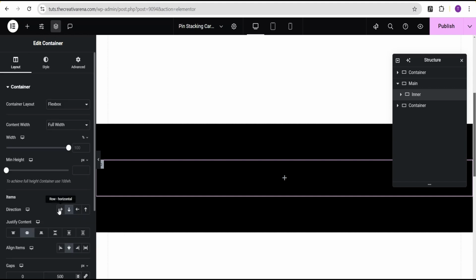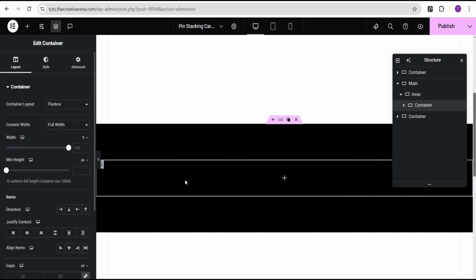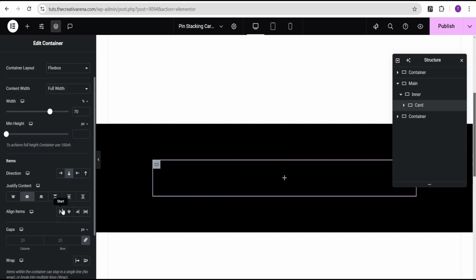Okay, so now that I've done that, the next thing I'm going to do is come over to our element area and add another container within the inner. Now for this container we added within the inner, I'm going to call it our card container. Okay, so for the card container, I'll make sure that the content width is set to full width, and for the width we're going to give it a value of 70%. Now we're going to make sure the direction is set to column vertical, justify content to the center, and align items to the center as well.